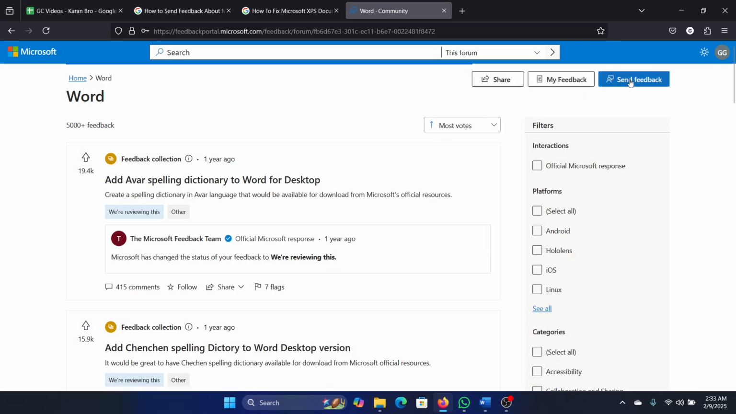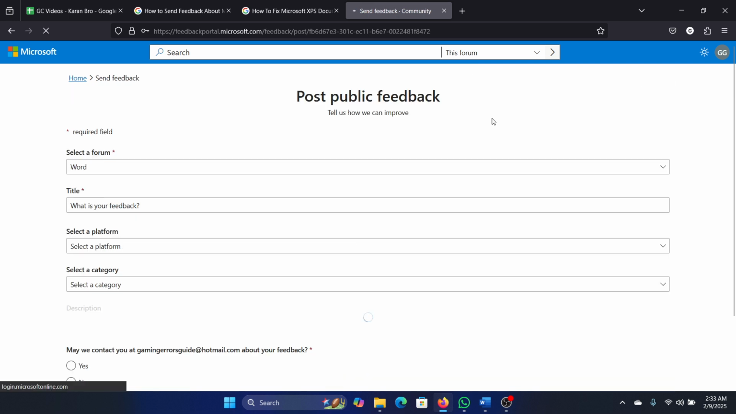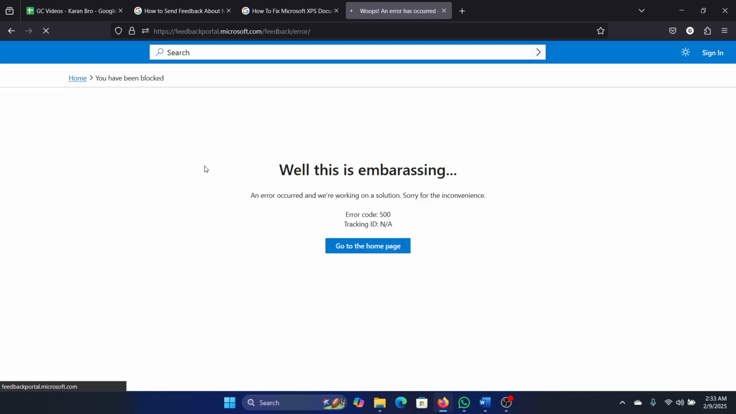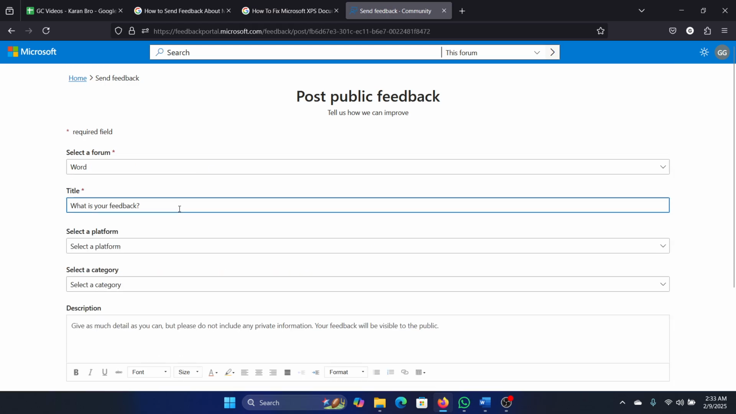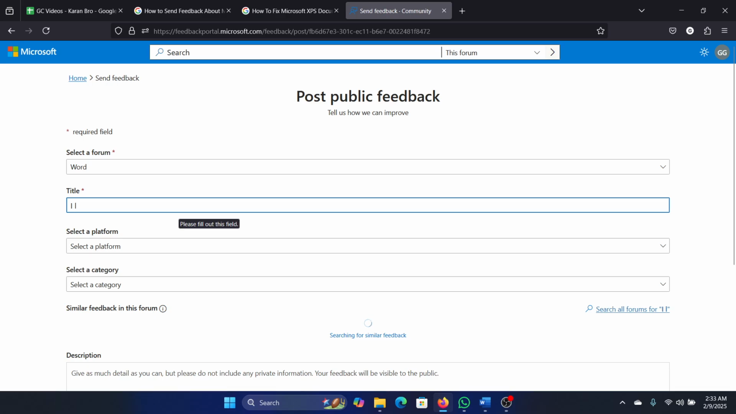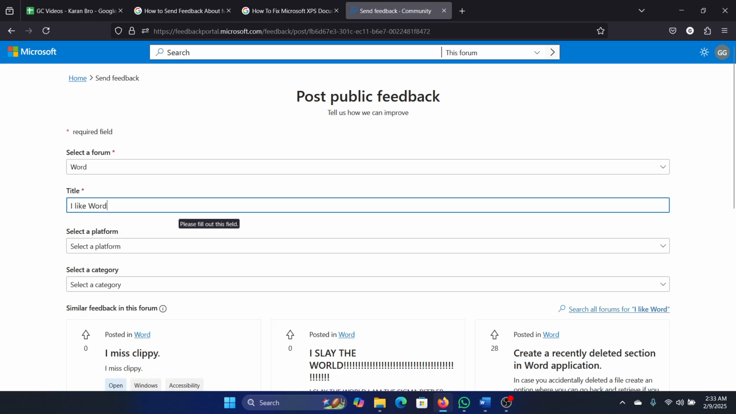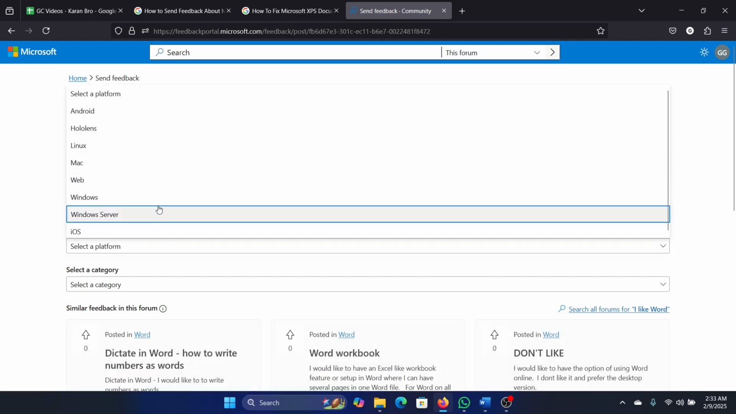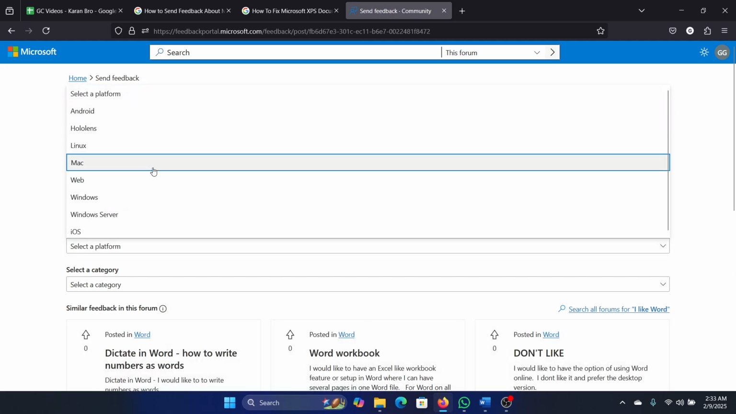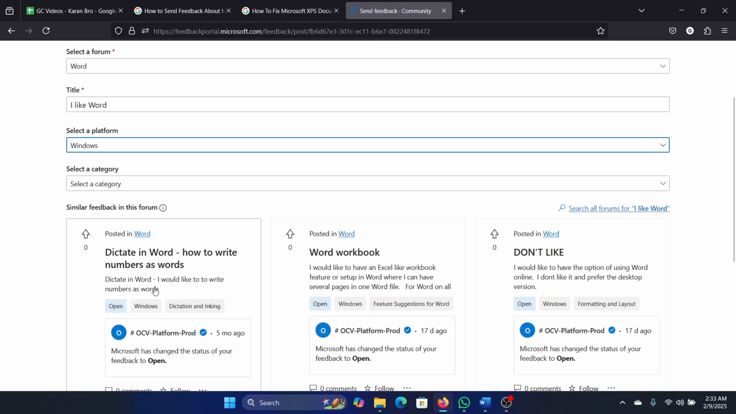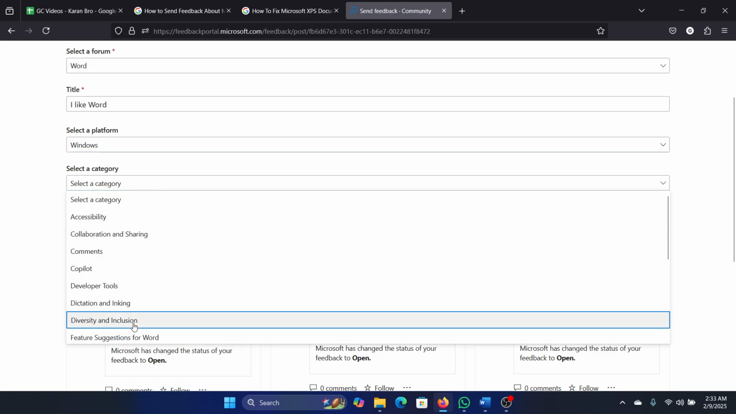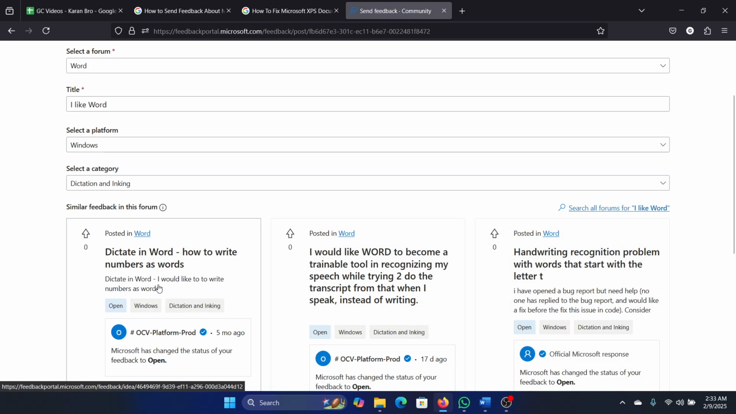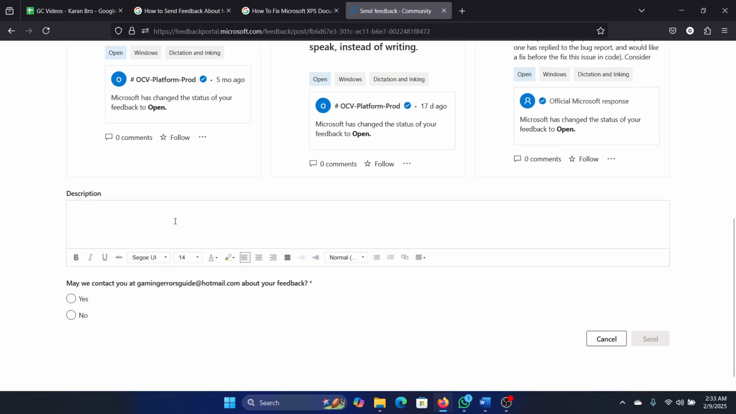Okay, and then once you are here, you can click on send feedback. You can select a forum, and then the forum is Word by default. You can mention a feedback. I like Word. Okay, and then you can select a platform. So the platform is Windows because I'm using Word on Windows, and then select a category, and then the category is, let's say, dictation.